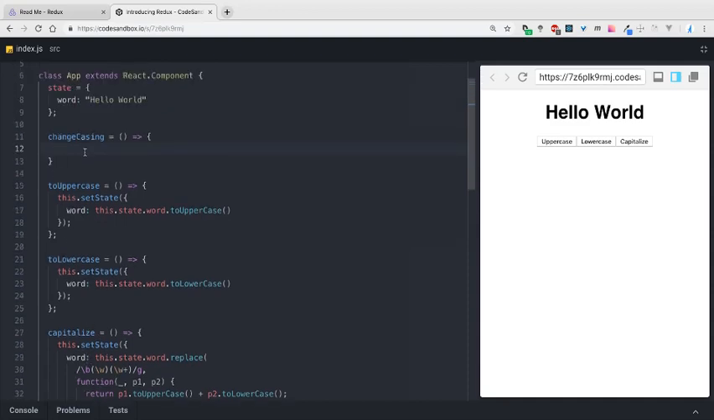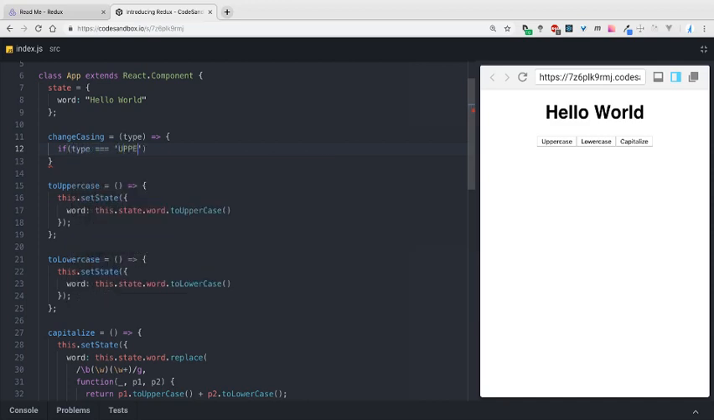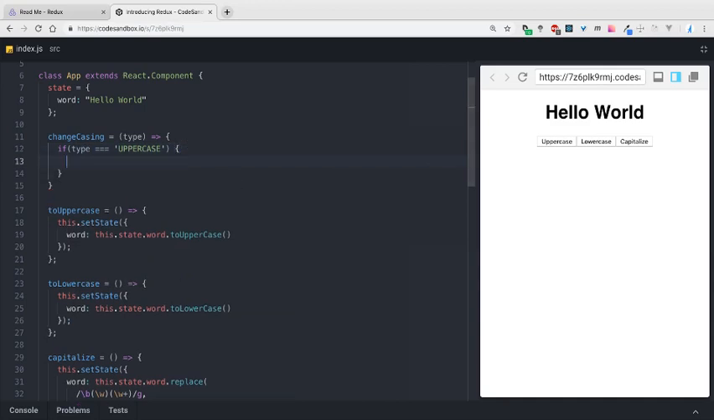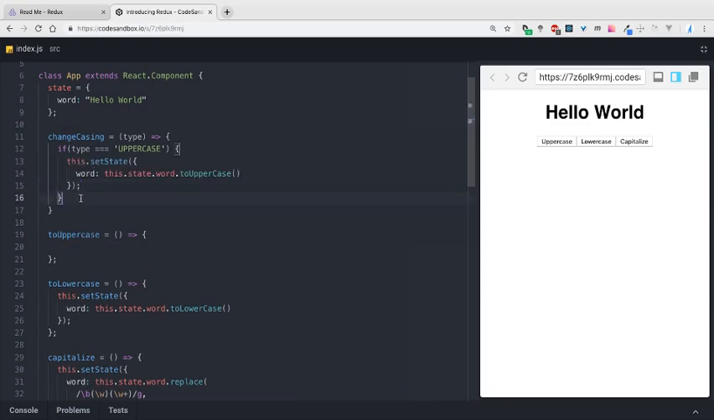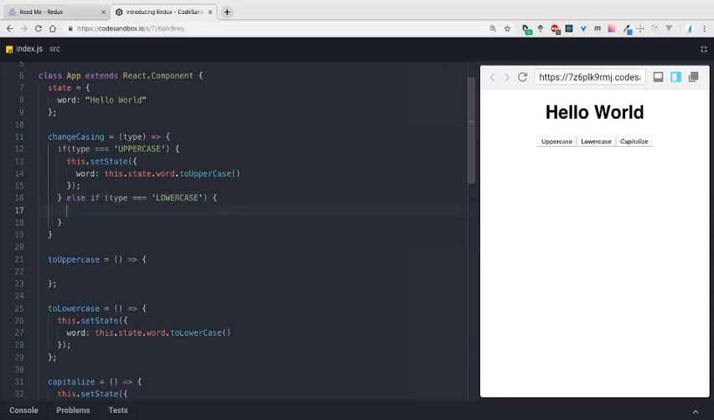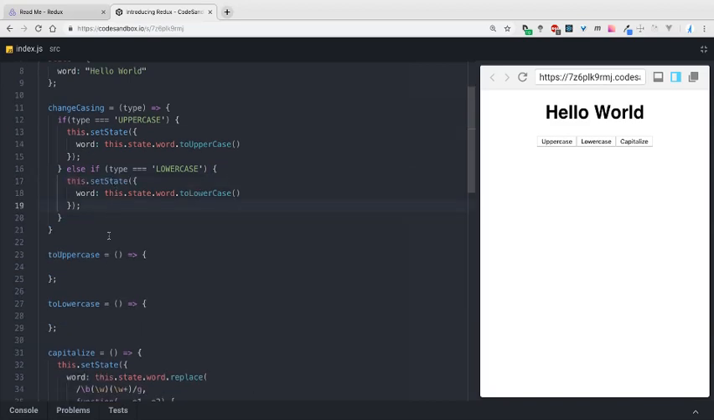How will we know which case it is? For that, we may take an argument. We'll call this argument the type. We'll say, what type of change do you want? If type is equal to uppercase, then we will set the word to be uppercase. I'm going to move it here and say else if type equals lowercase. In that case, we will transform the word into lowercase.